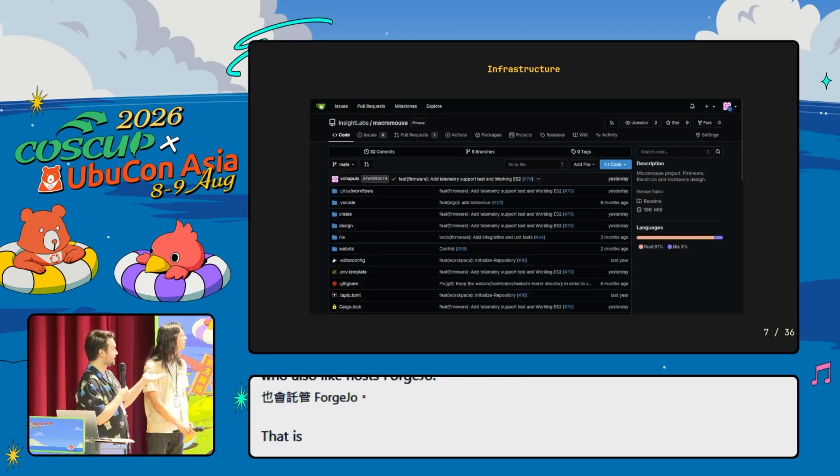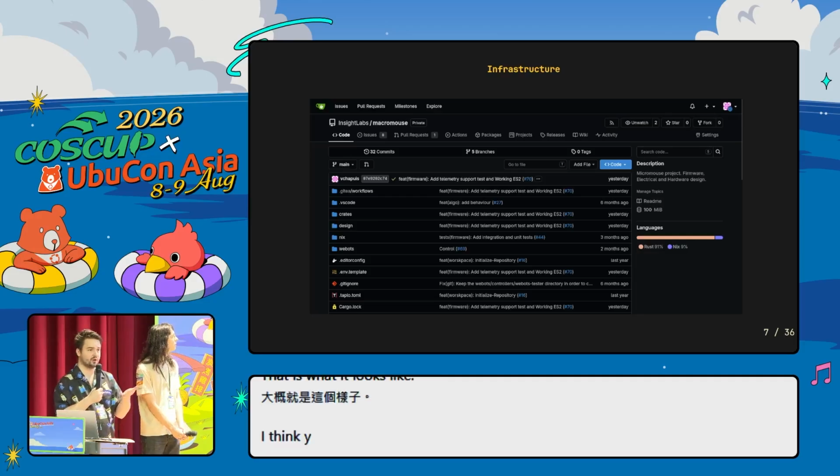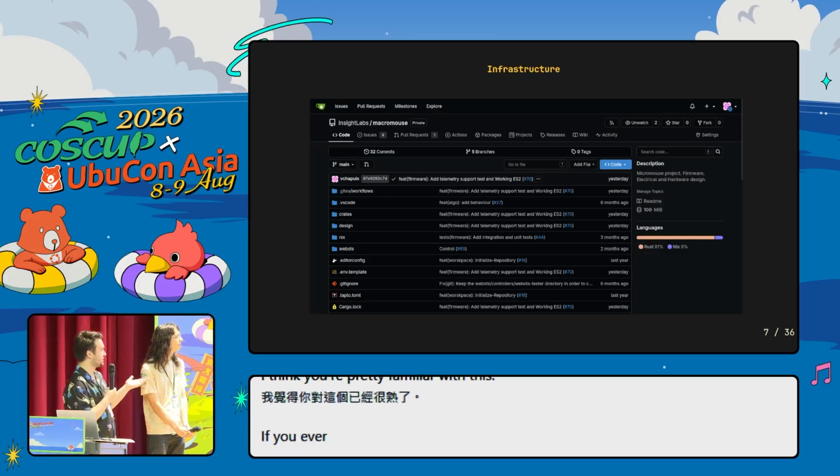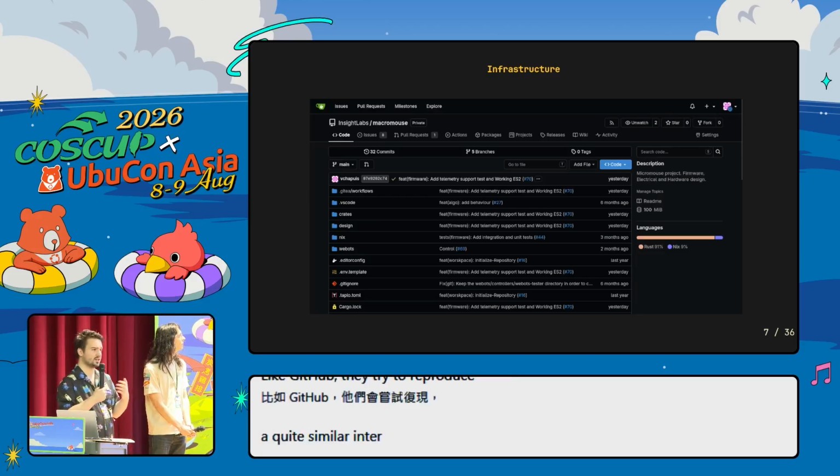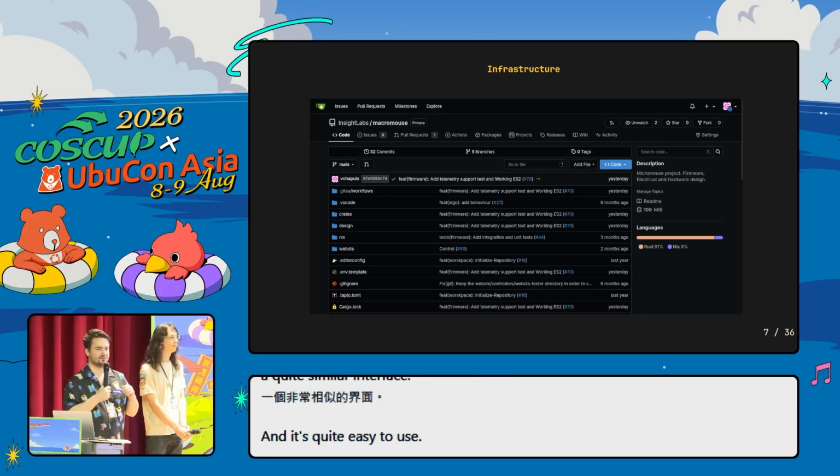That is what it looks like. I think you're pretty familiar with this if you ever used GitHub. So the interface of Gitee is very familiar, like GitHub. They try to reproduce a quite similar interface, and it's quite easy to use. And it's actually a way faster interface than GitHub.